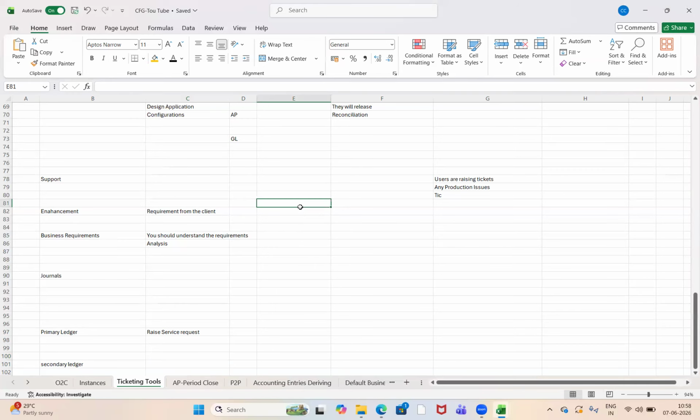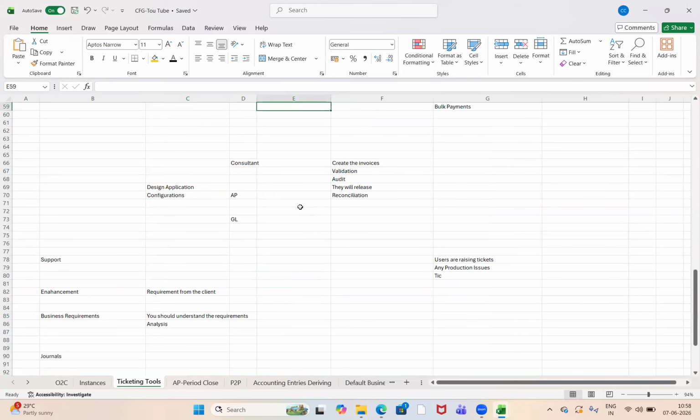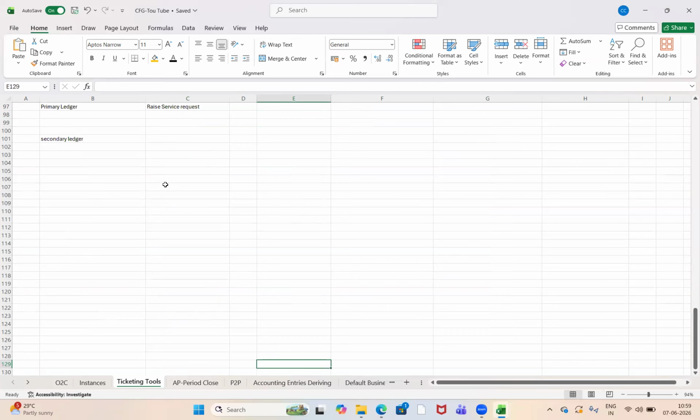Okay, our work is only doing the configuration. And in support, you will be handling the tickets. Whatever real-time issues they are facing, you will be fixing. In enhancement, on the client side, you need to understand the business requirement. Based on that, you will be performing the analysis, then later you will be implementing. And moreover, let us take an example. Nowadays, what happened earlier?